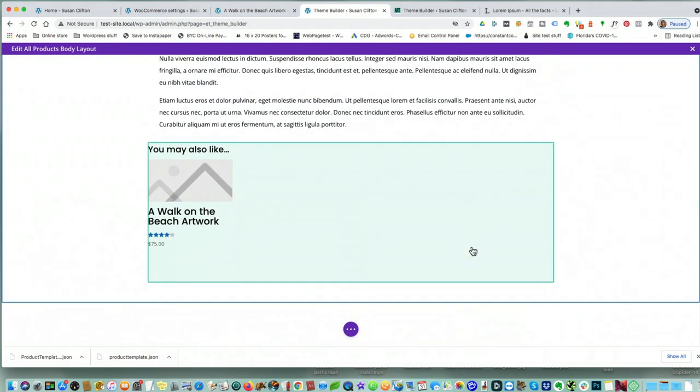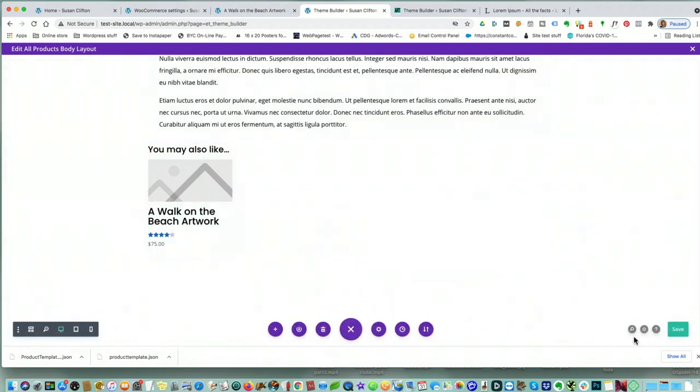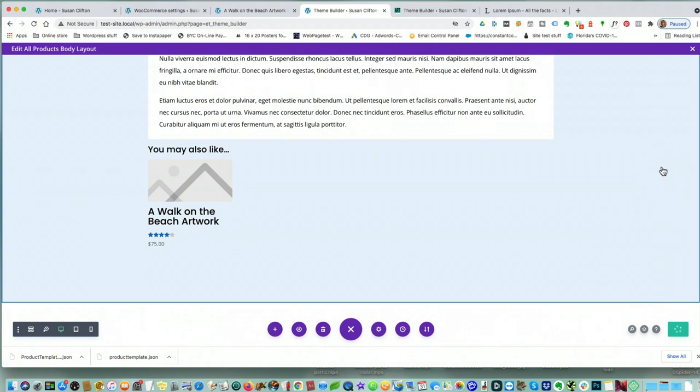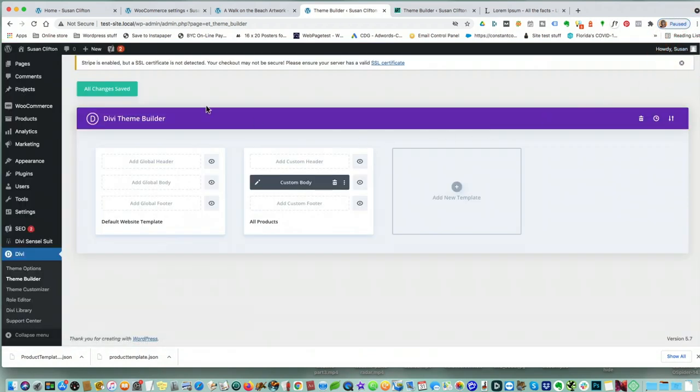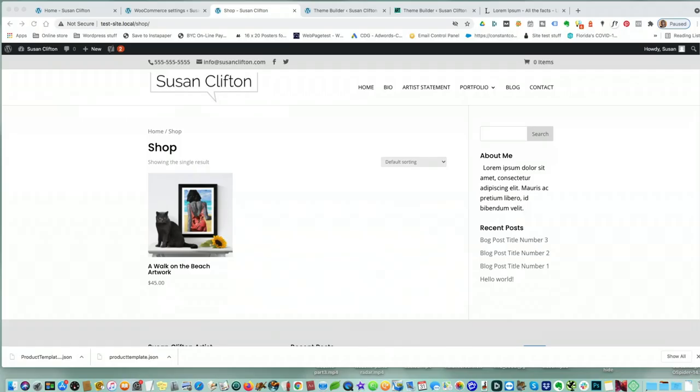And when there's more products, there will also be some products down here that say you might also like, and it'll make some other suggestions. And of course we're going to hit save, and hit save. So that is going to be for the product page.